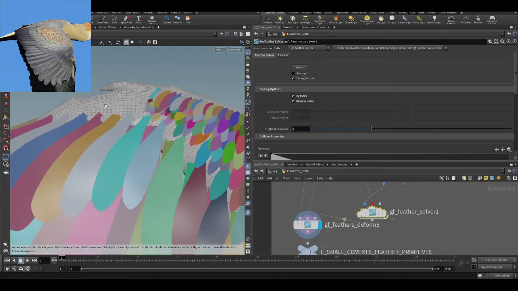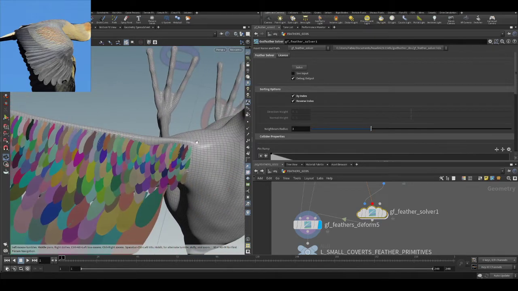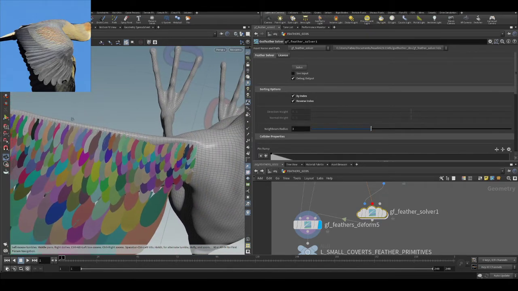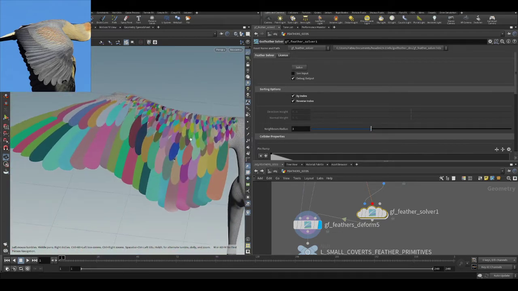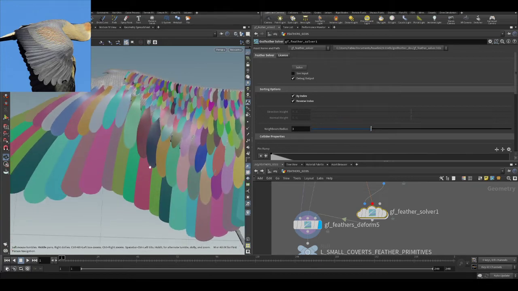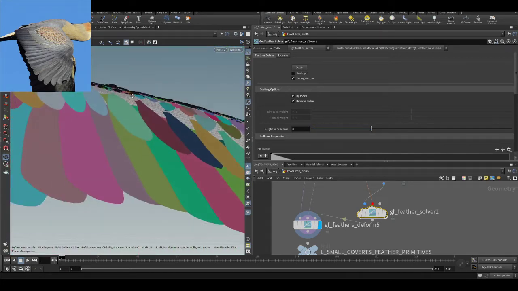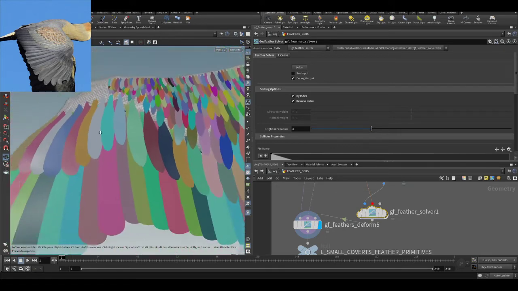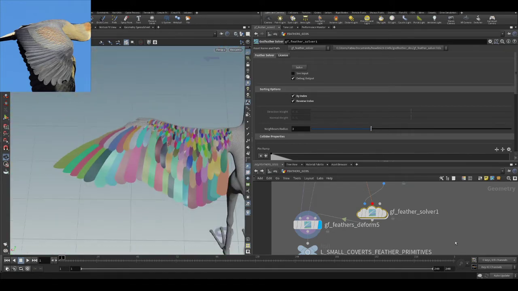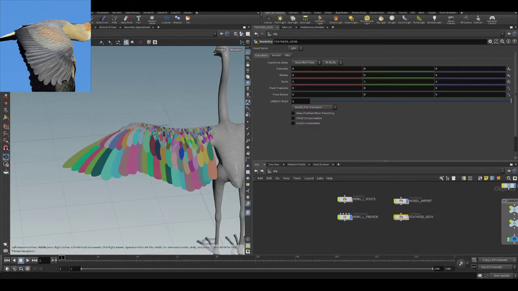So we are missing the alulars, nicer, smaller coverts, the really small coverts that can be placed at the boundary here at the edge of the wing. And then we will try to fine tweak also the shape of these big coverts. Probably here we are missing one feather. These are not enough. The density is not enough. Yeah, that's it. Just as an eye candy, because maybe you are tired of just seeing geometries.